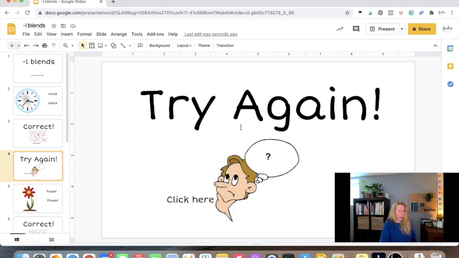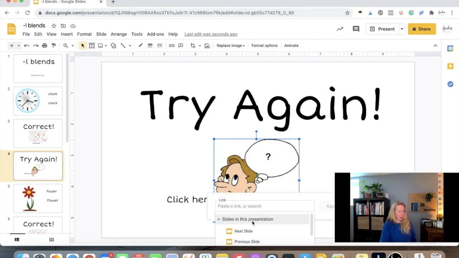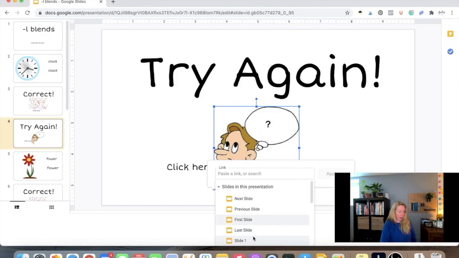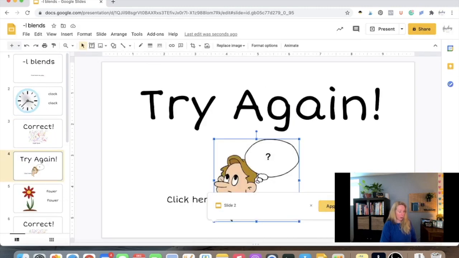Okay, let's move to slide number 4. For try again, you want it to go back to slide number 2. Remember, they got it wrong, so they need to go back. So I'm going to click link, slides in this presentation. Use my down arrows because it runs out of the thing. Slide 2. So correct moves forward to the next word. Try again goes back to the original. Okay, so that set is done.